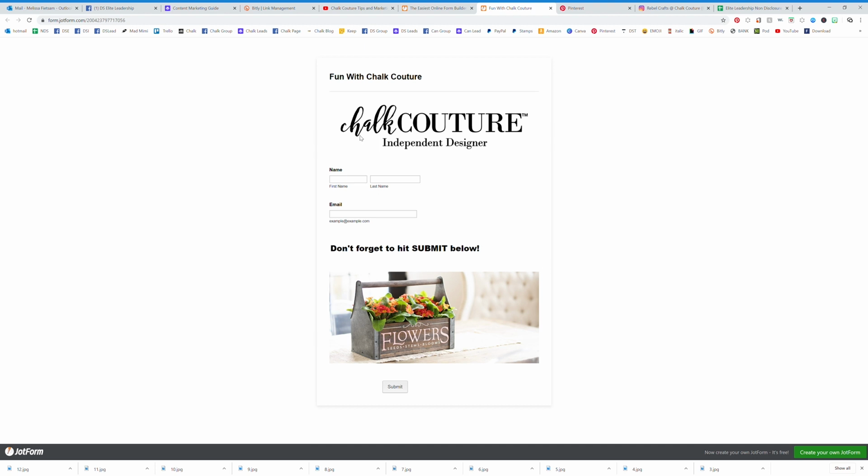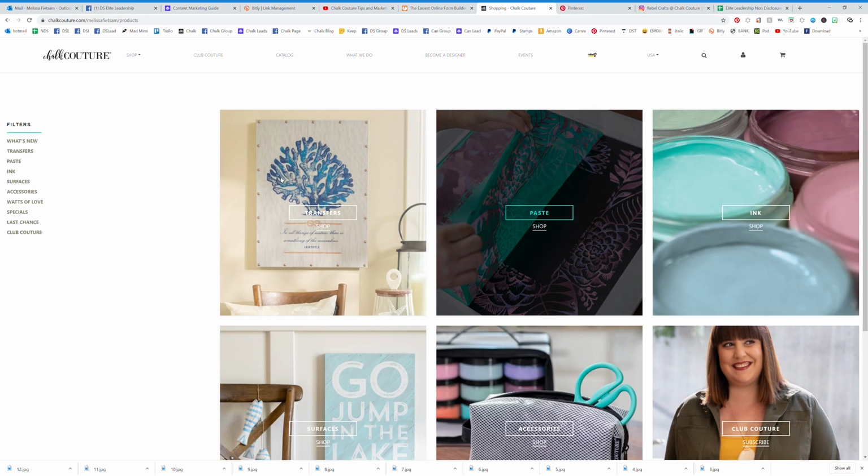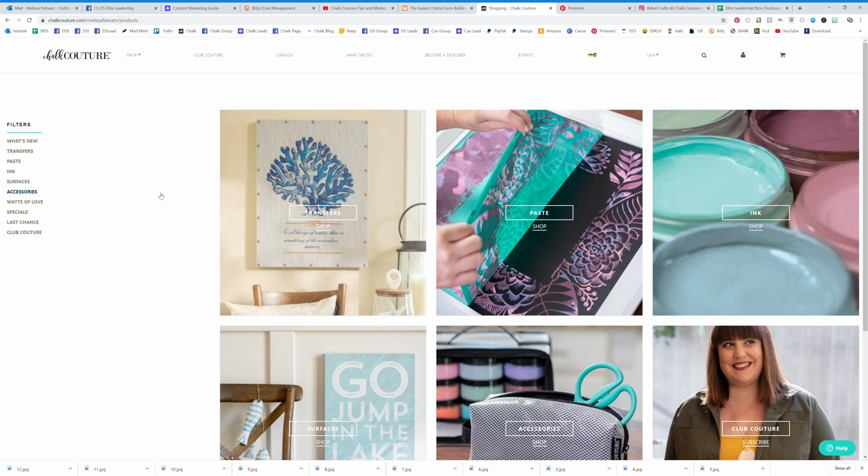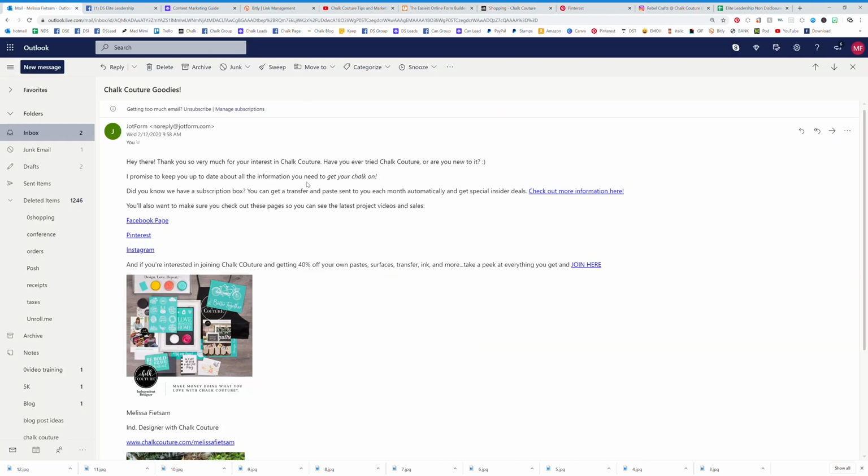So this form right here, if they type in their name and hit submit, what's going to happen is it's going to take them directly to my site. Okay, so that's one, is they're cookied to me now. Now, two, it's going to send them this email that I have created. So when they enter their email, they are automatically going to be sent this email right here.